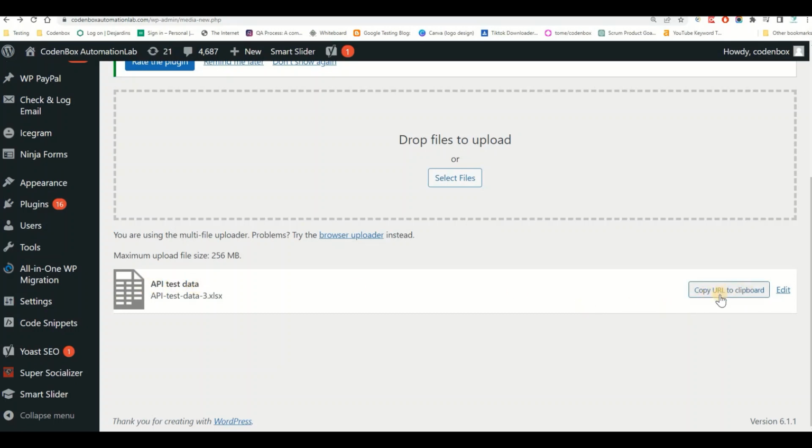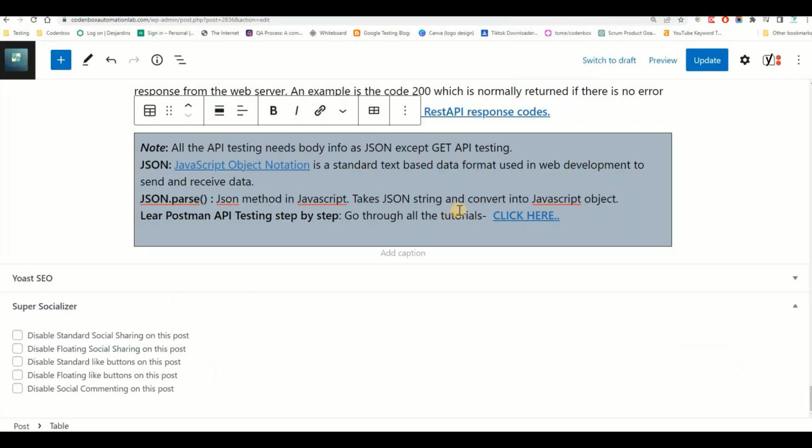Over here you can see there is an option, copy URL to clipboard. Let's do it, because we'll need this link to tie it with the button that we're going to use to download it. So let's get back to our block where you would like to add that file, to make it available so that people can download.